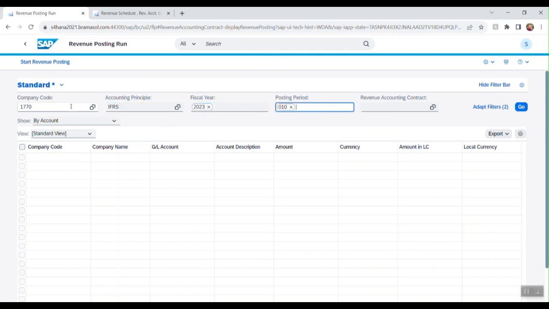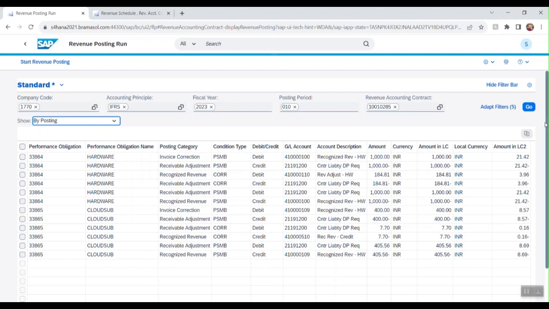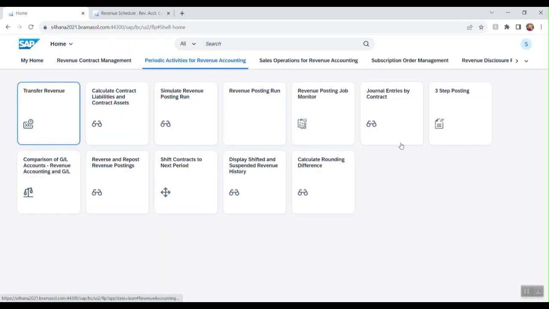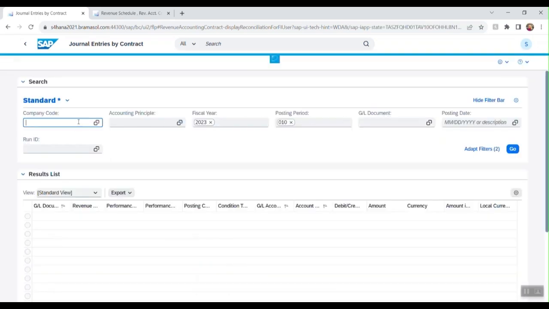The system automatically provides those revenue postings to each of the general ledger accounts that are the correct accounts for receivable adjustments, invoice corrections, as well as the posting of that revenue. And that allows for us to actually see what that's going to look like before the posting run takes place. The posting run can happen daily, if not multiple times a day, or monthly, depending on how often you want to post revenue. Once the revenue has been posted, you can actually see those journal entries in SAP.